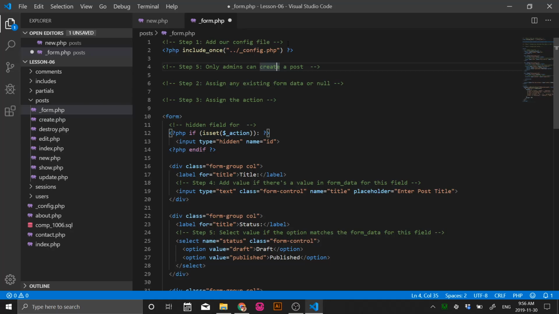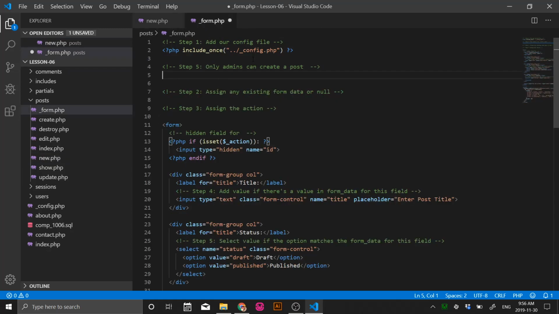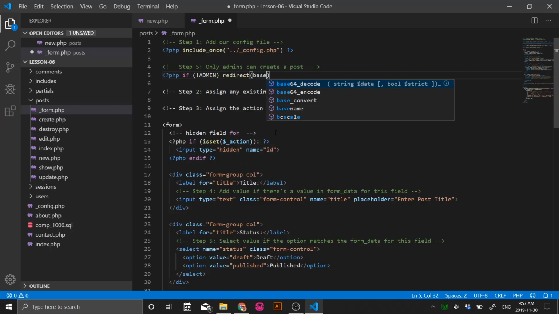There we go. Now, like I said before, only admins can actually create a post, and even though we have it in our new, it's also important to put it into our form because people can navigate to this file. It's a publicly accessible file. They can go to this file directly, so we need to perform logic to stop them from activating anything from here. So we're going to basically do the same thing. If you are not an admin, we're going to redirect you, you bad person, to base path /posts. You can read them, you just can't write them.